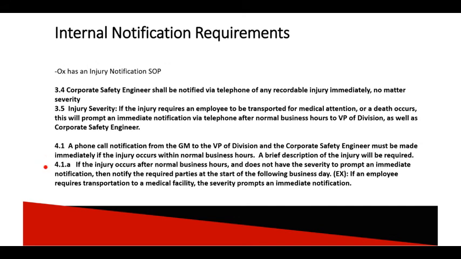4.1a. If the injury occurs after normal business hours and does not have the severity to prompt an immediate notification, then notify the required parties at the start of the following business day. An example: if an employee requires transportation to a medical facility, the severity prompts an immediate notification.